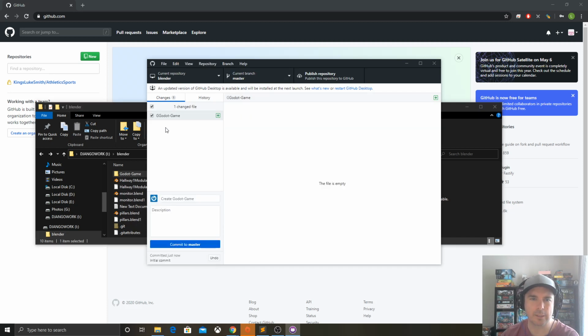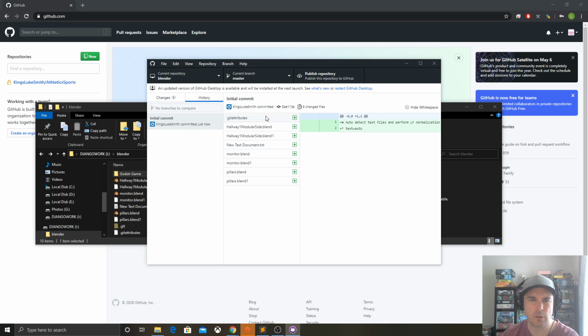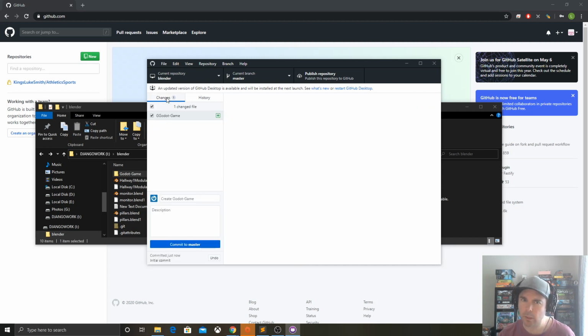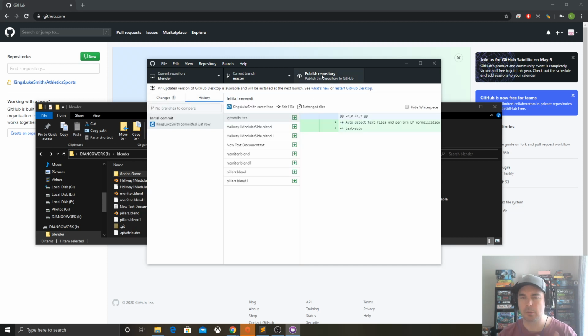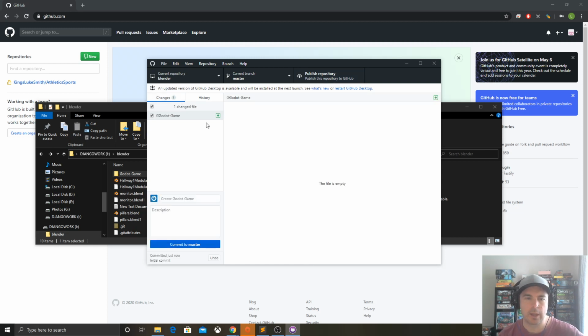So now what I'll see is one changed file, Godot Game. I'm not sure what that actually means. Here we go. History. All these things here have been added to my repository. They're actually uploaded probably, I think. I can publish this repository to GitHub, which is fine.